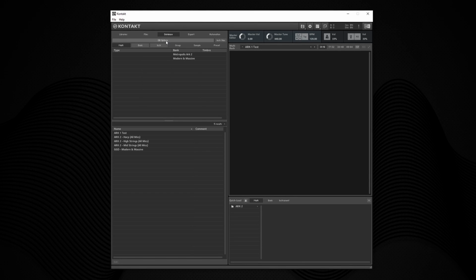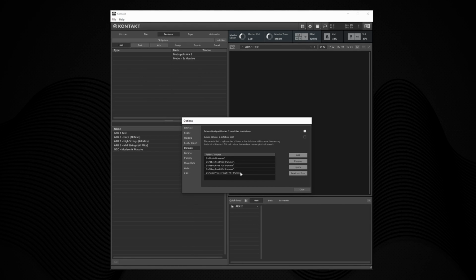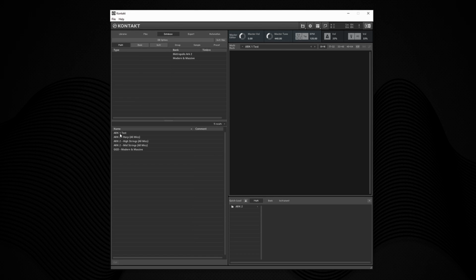To do this, simply click on DB options and just add the folder location containing your multis, and then go to update or reset and scan, and Kontakt will then scan all the different locations which you have added here for any multi presets. Now, you can see here we have Arc 1 test. If I was to drag and drop this into the quick load bar, it'll now be populated in the multi rack.